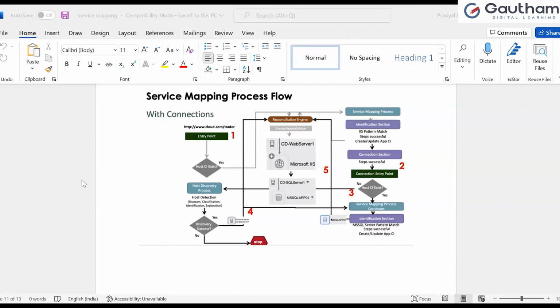So it will check whether the host exists or not. Host existence: if yes, it will proceed to reconciliation. It will then go to the service mapping process. This arrow goes over here. Right, understood. Service mapping process.